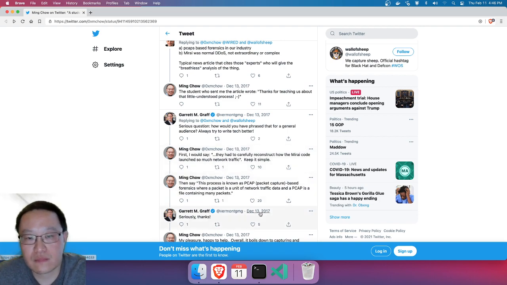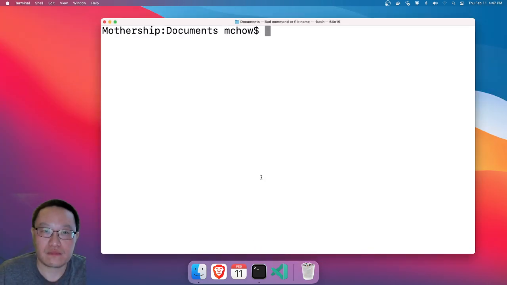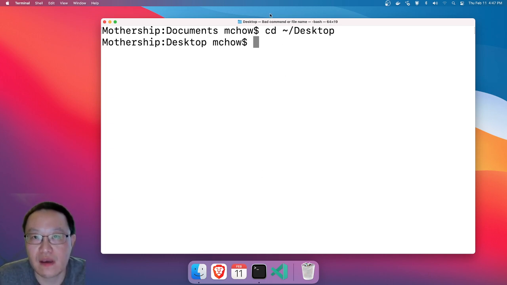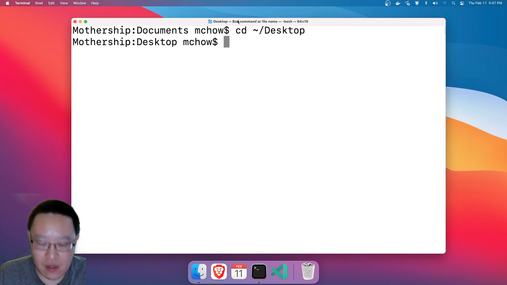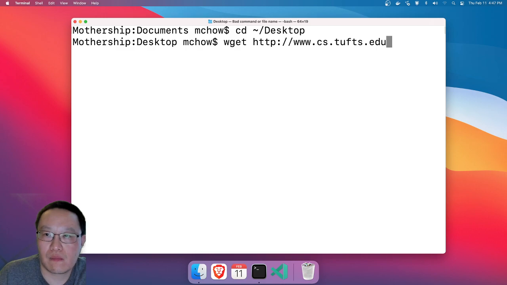So there it is. It's where a unit of network traffic data is confirmed. Okay, I already did all that. So I'm going to open up a terminal and go to my desktop. And I'm going to download using wget a very simple PCAP file.